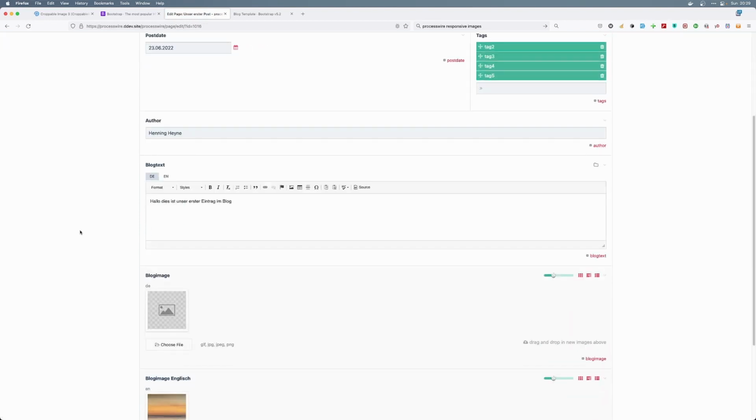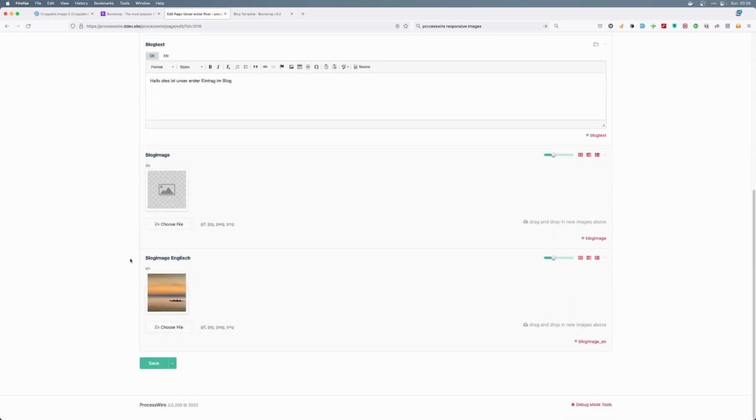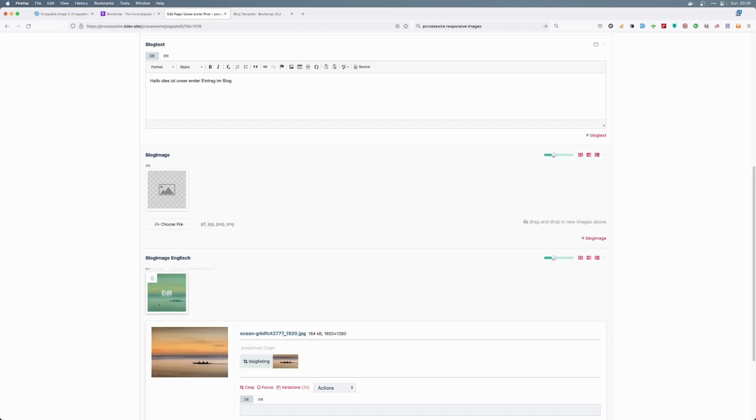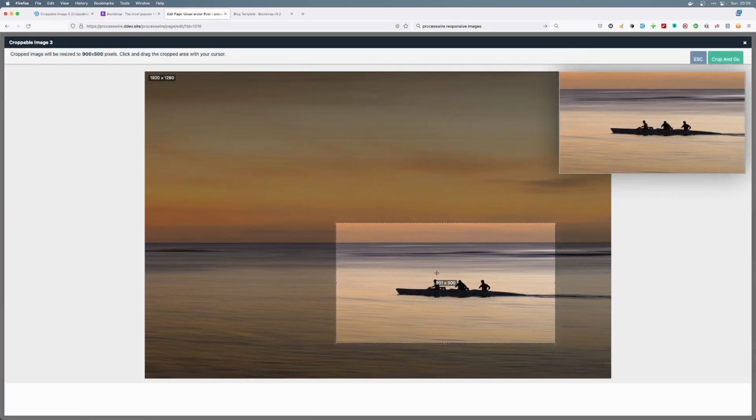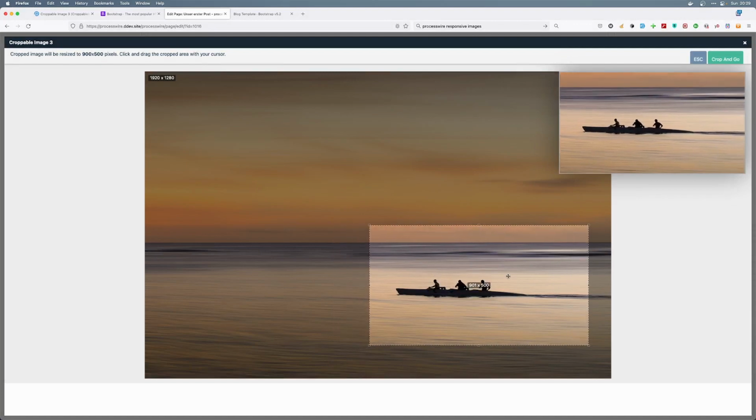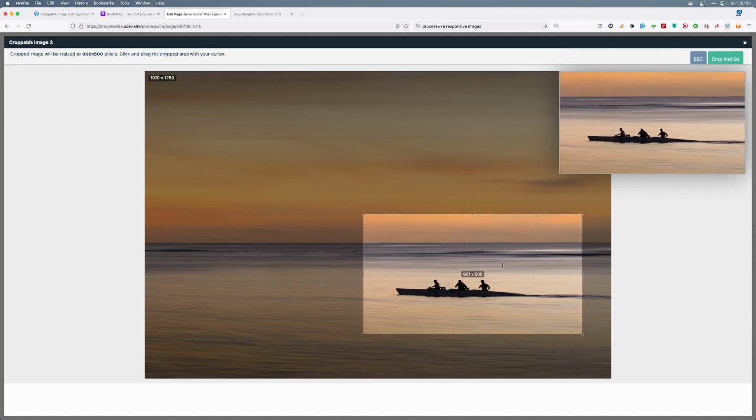Let's look into it. As I told you already, it is already installed. So here we have our example. Here we have our block image. And if we go here on edit, then we can see that we have predefined crops. In this case, it is a predefined crop named block listing. So as you can see, I have chosen exactly this part.